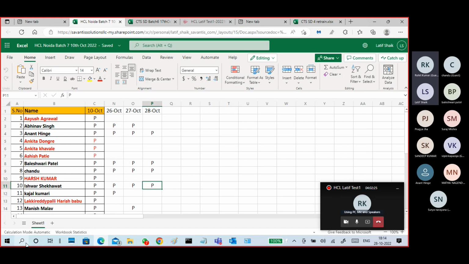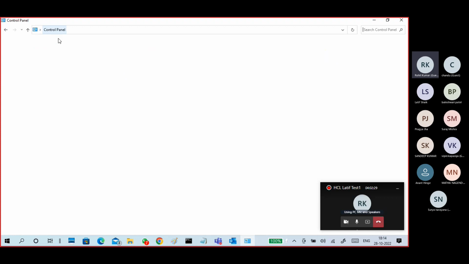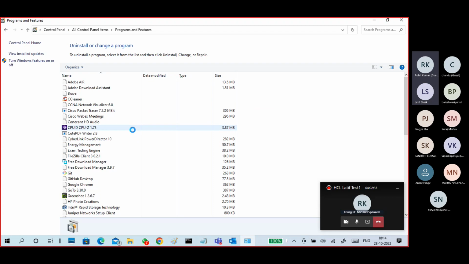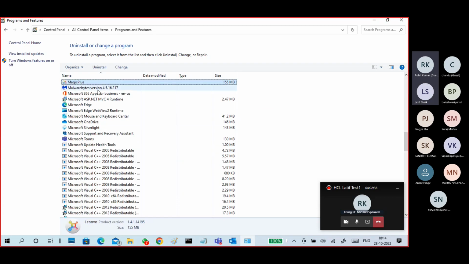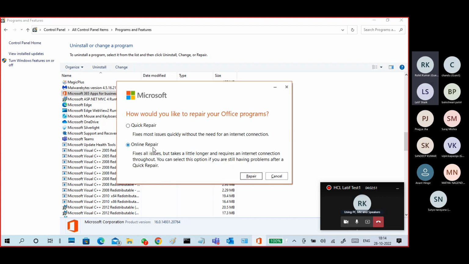Okay. So generally, I will go to the control panel, go to programs, uninstall a program, and find Microsoft Office. See, Microsoft Office system. Then click on uninstall or change. Click on change. Yes. Then you will get a repair option. Select online repair, not quick repair. Quick repair generally doesn't fix anything.